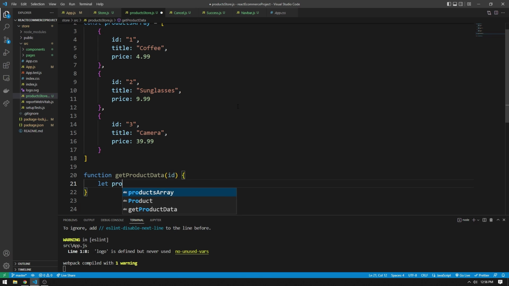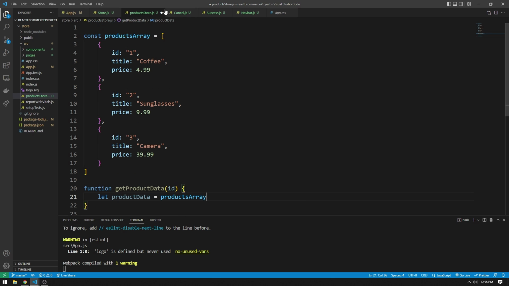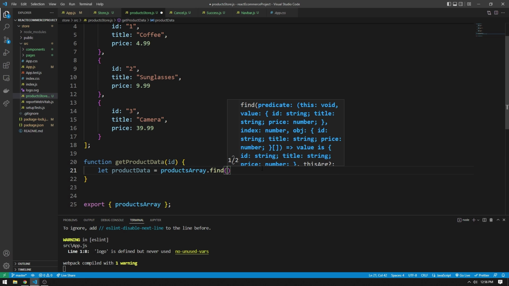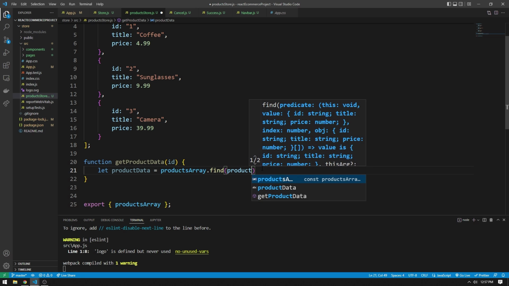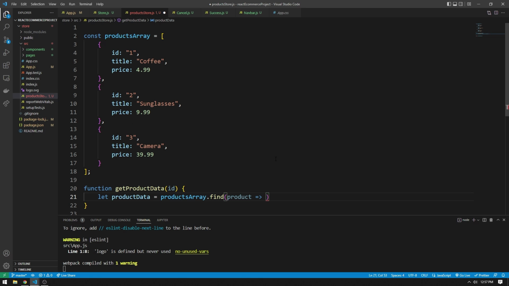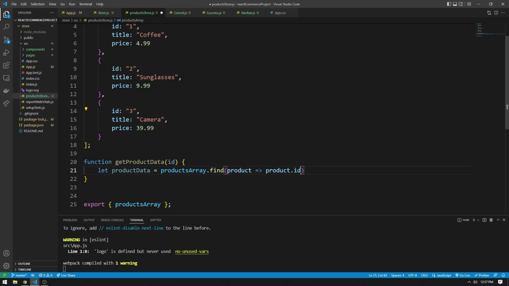And so we can say let product data equal to products array, which is an array which we just defined right here, dot find. What dot find is going to do is it's going to allow us to loop through every single element. So the current element it's looping through is called the product, and then we can use an arrow here to represent what do we want to do with this product. Well, we want to see if the product.id, so for example, it's looping at this ID, this ID, this ID, we want to see if that is equal to the ID that was passed in from our parameters right here.